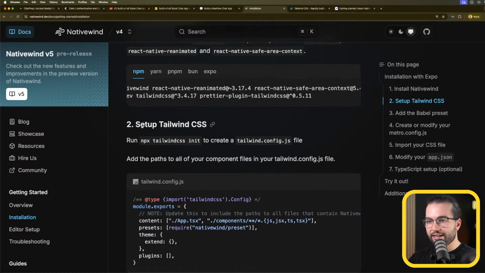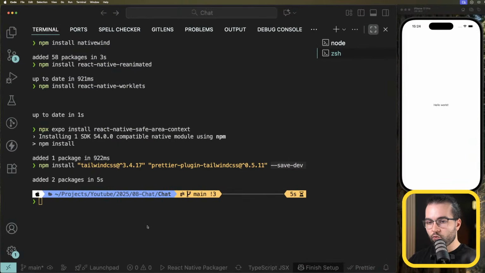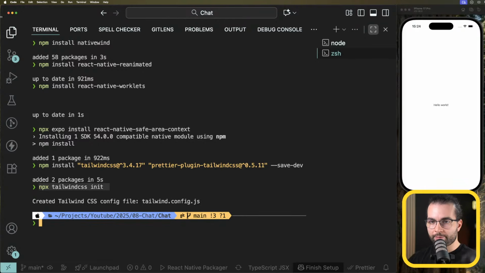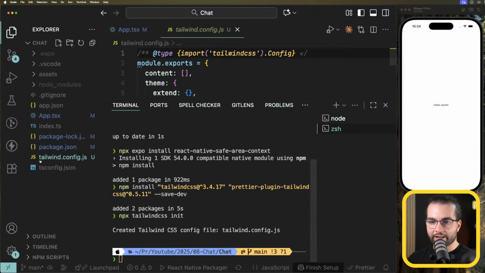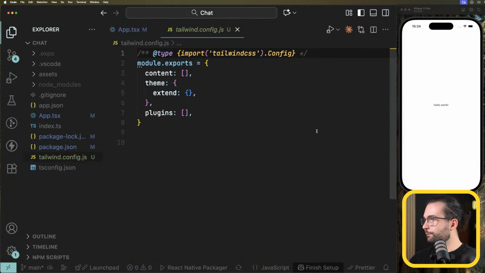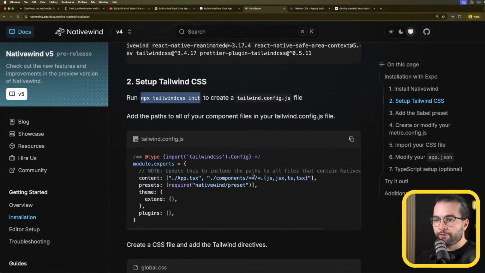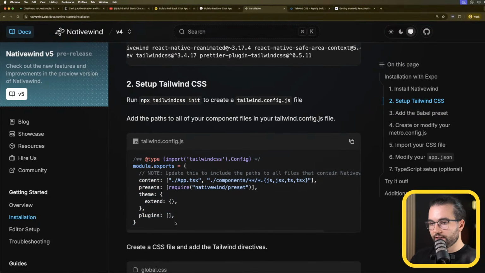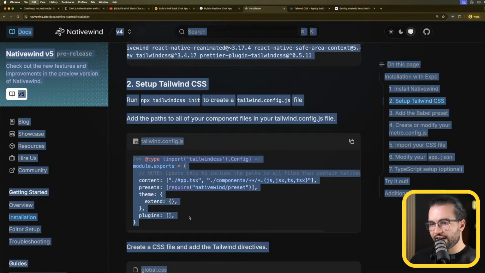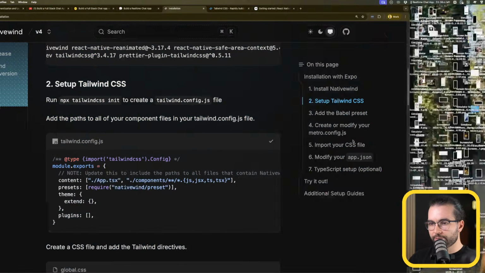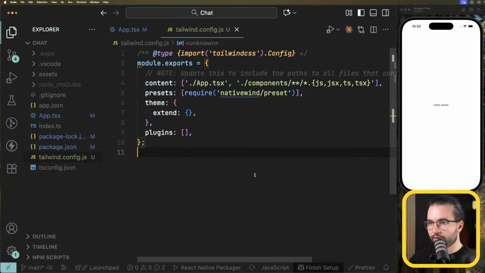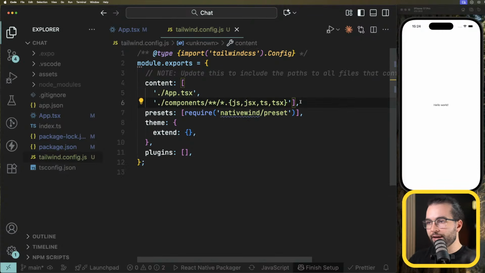Now we need to set up, for the second step, the Tailwind CSS, and we're going to do that by running npx tailwindcss init. What this command is going to do is create a new file called tailwind.config here. In the config, we need this code. Yeah, I think I'm okay to copy paste it. So this content is important, and I'm going to come back to this.